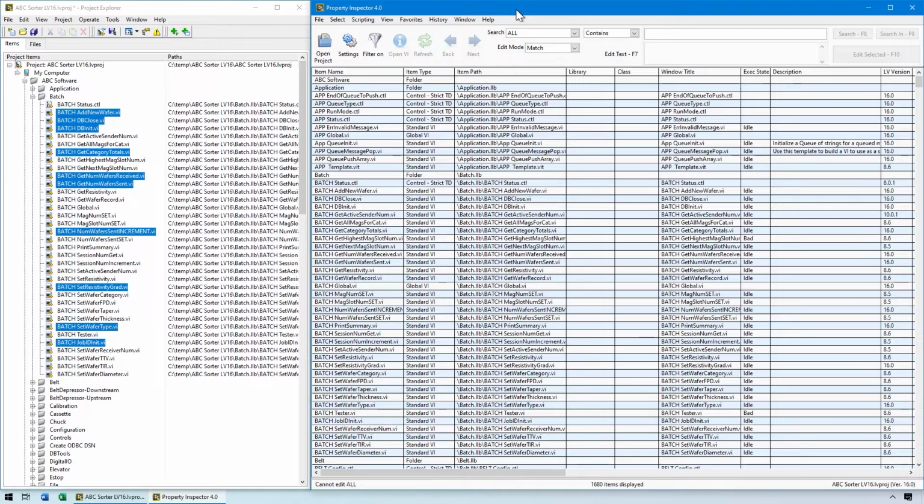Editing LabVIEW code is a 5-step process. First you have to find the VI, then open it, switch to the block diagram, edit the VI, save your changes, and then close the VI. Property Inspector automates programming in LabVIEW by performing all 5 operations on multiple VIs in parallel.